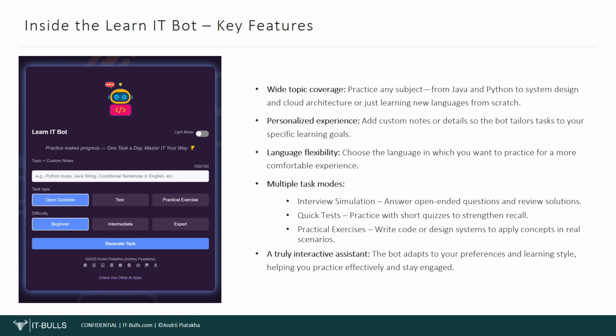and practical. First of all, it is remarkably flexible in terms of the topics it can handle. You are free to choose any subject you want, whether it is Java strings, Python loops, system design, or even cloud architecture. And you can even add your own custom notes to tailor the task to your exact needs. You can specify the language in which you want to practice, and you can provide additional details so the bot creates tasks that are as relevant as possible to your learning situation.